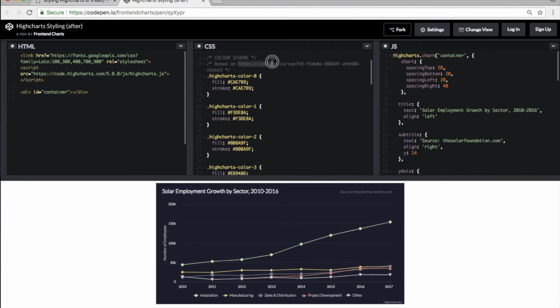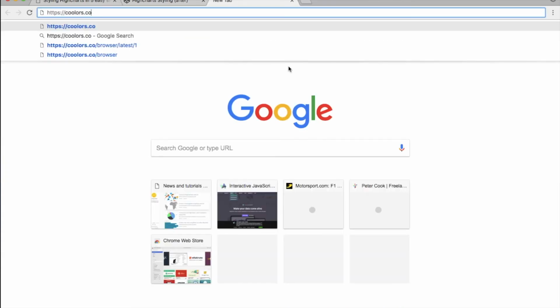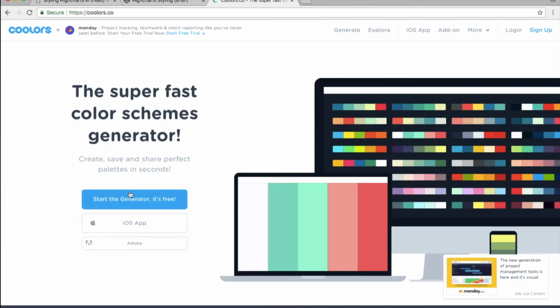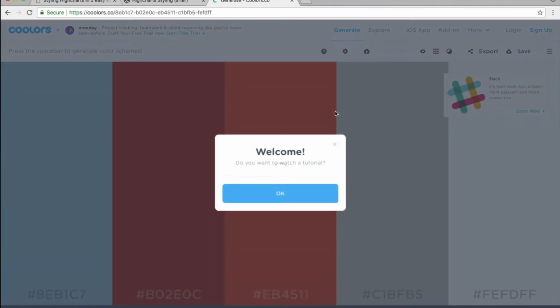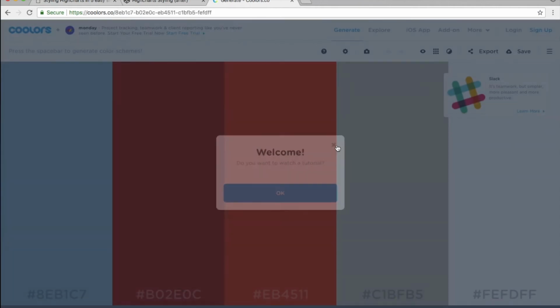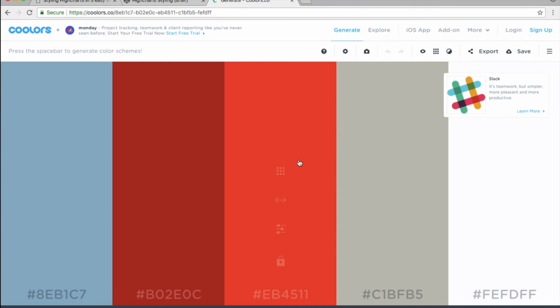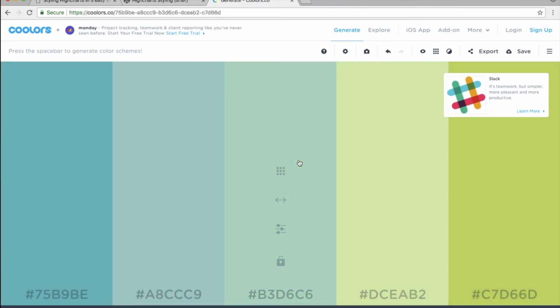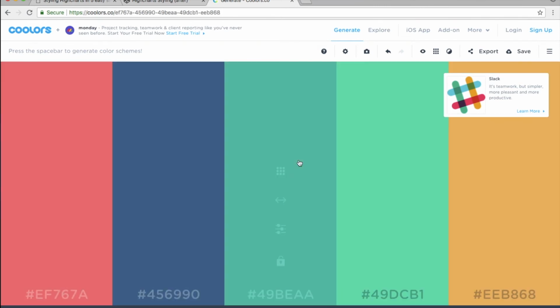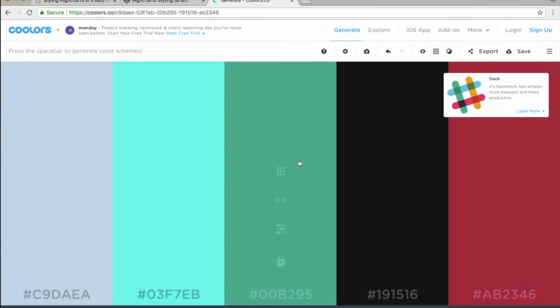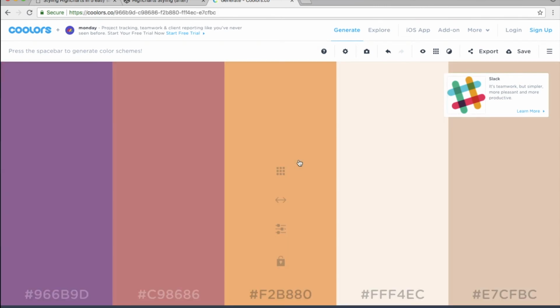I've just lifted some colours from this great website called coolors.co, and what that does is generate colour palettes for you, and you can just cycle through. It's random. You can cycle through different colour palettes, press the space bar and you'll get a different colour palette. It's really nice to use.